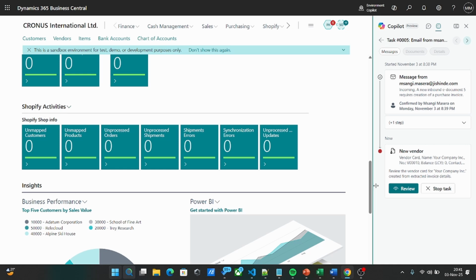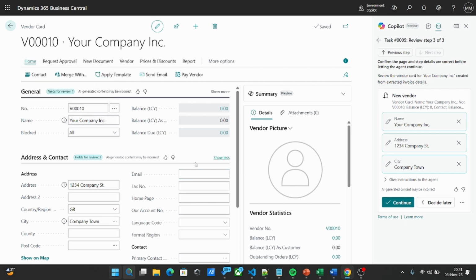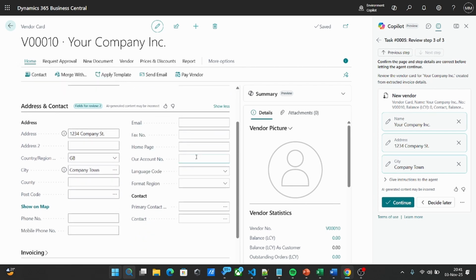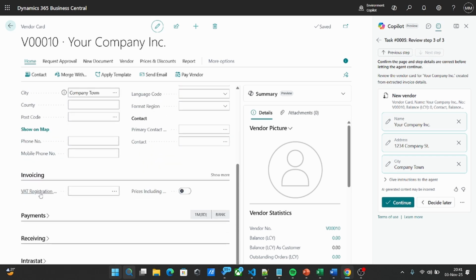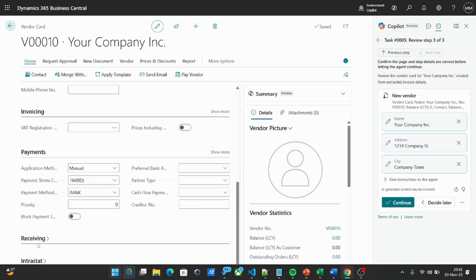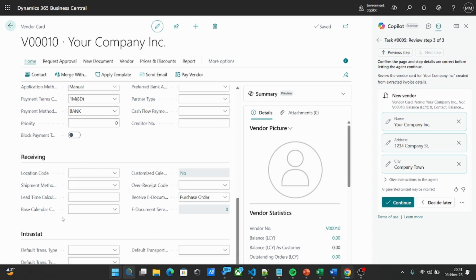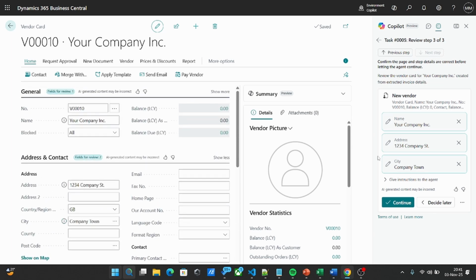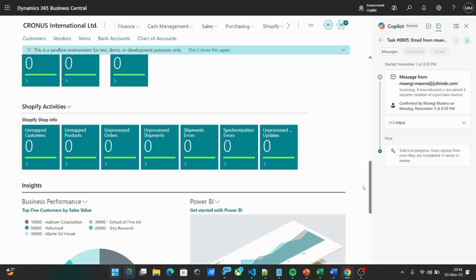So the vendor has been created. I just need to review this particular vendor. It's based on the information in the invoice. Of course, it auto-populated the vendor number, and the invoicing details will be a little bit different. It has got all the information from the invoice, and we can see this is the information from the vendor. I can confirm the vendor is being created.